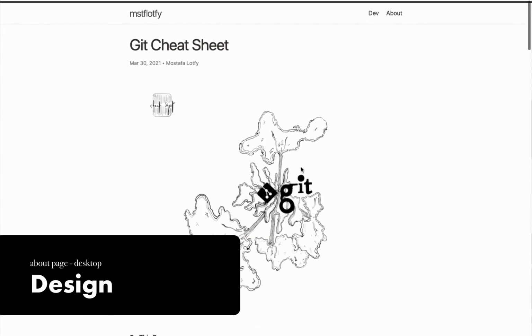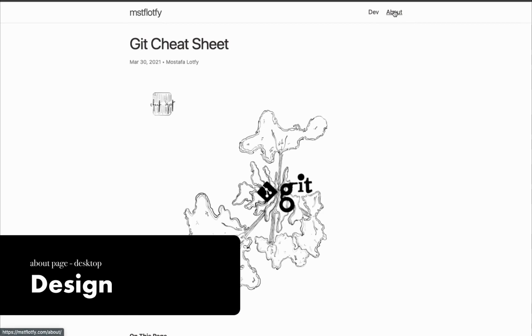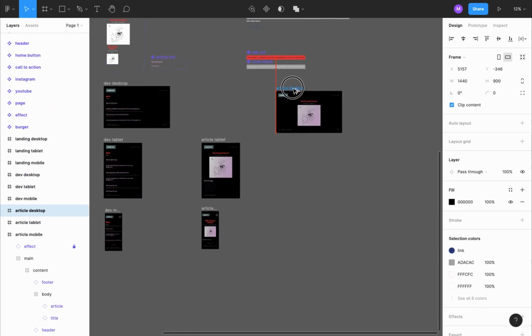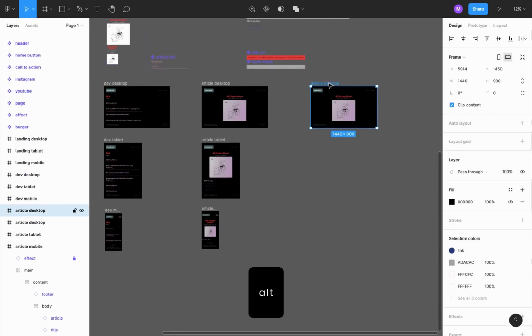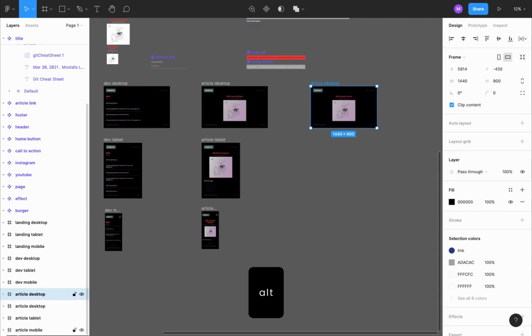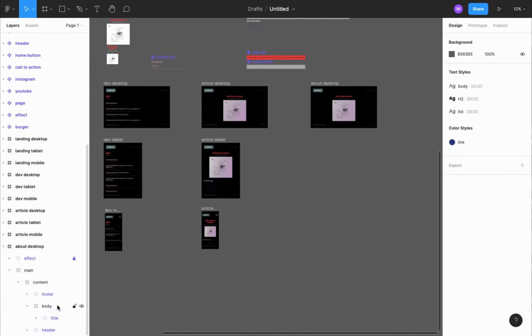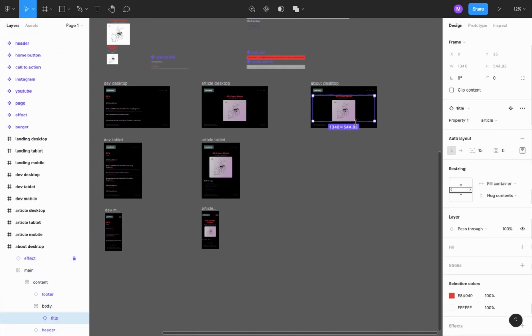Now the final page that we have is the about page. So get back to our Figma file, copy the article desktop frame, grab it, press and hold the Alt key and put it in place. Order the layers and rename it to about desktop. Now we're going to delete the article but leave the title as it is. I'll select the title and change its property to default.